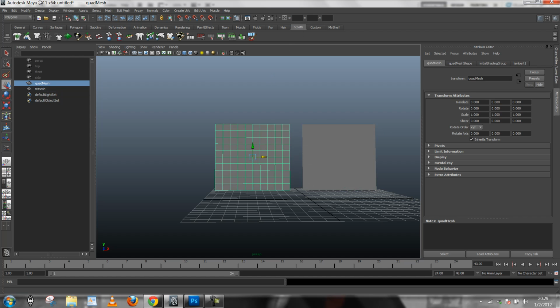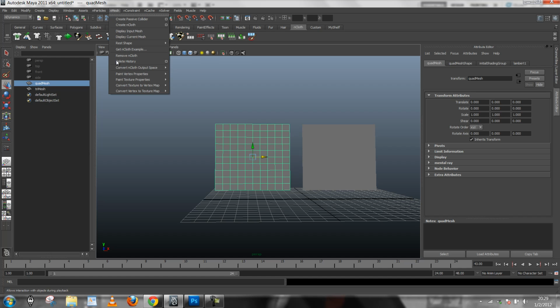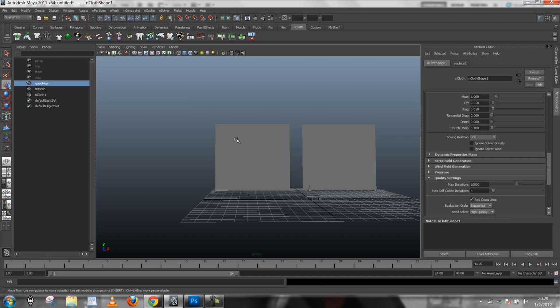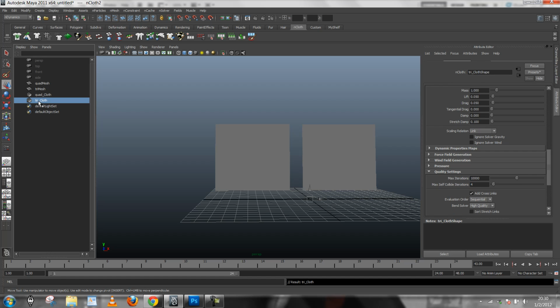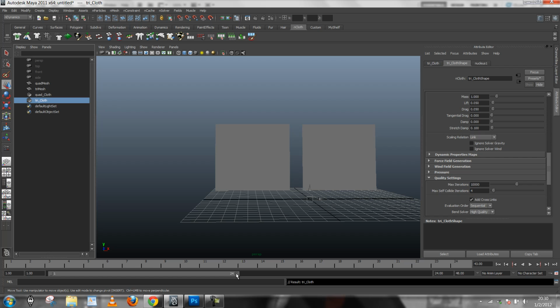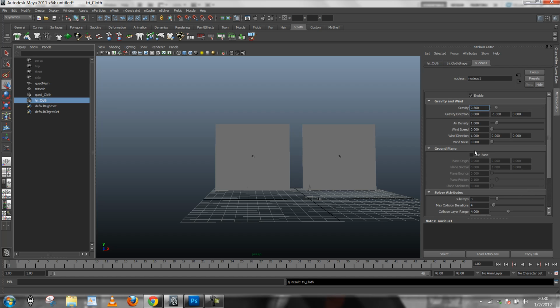You can go to your nCloth tab or your InMesh menu. If you're using Maya 2008, this will say nCloth, and so will this. So let's create nCloth, and let's create nCloth. And let's name these as well. Expand this. And let's create a ground plane.